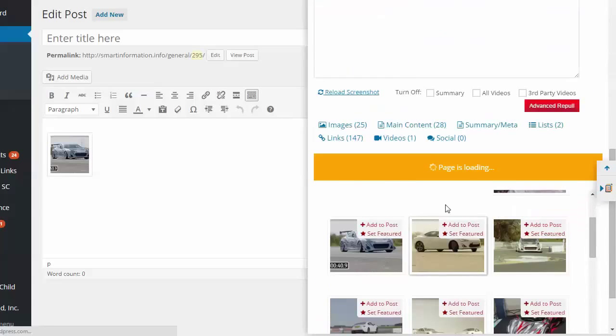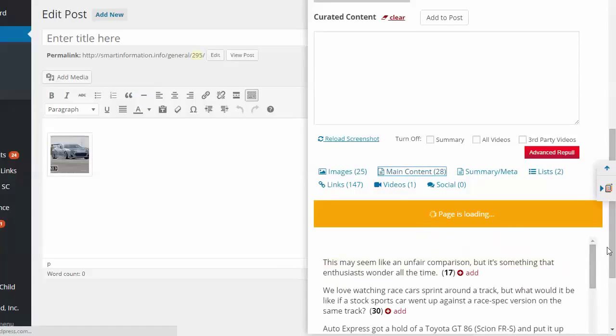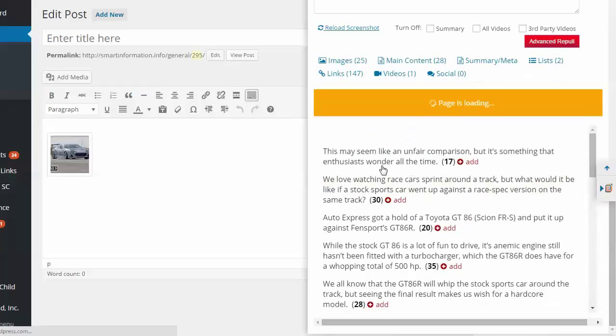And then you can look through all the different images. Right now you're on images, so we're looking at all the images. We can go over to the main content, and you can add sections at a time if you want. It separates them out by paragraphs and gives you a word count. So we're just going to add a few on here.